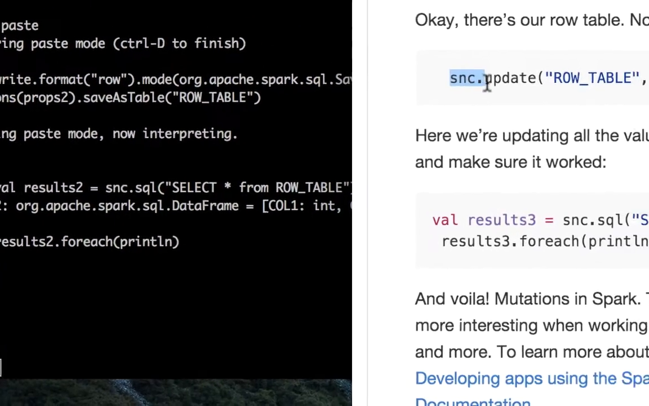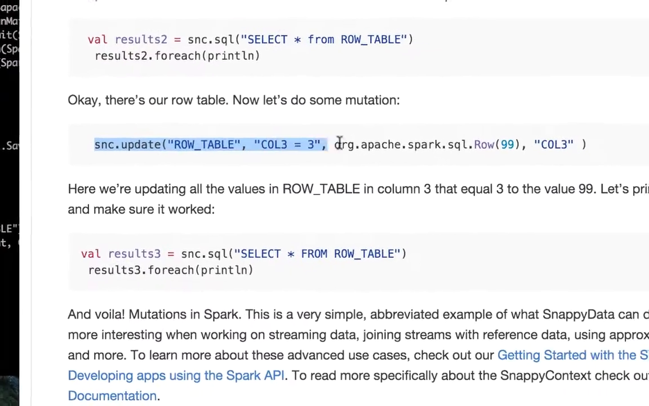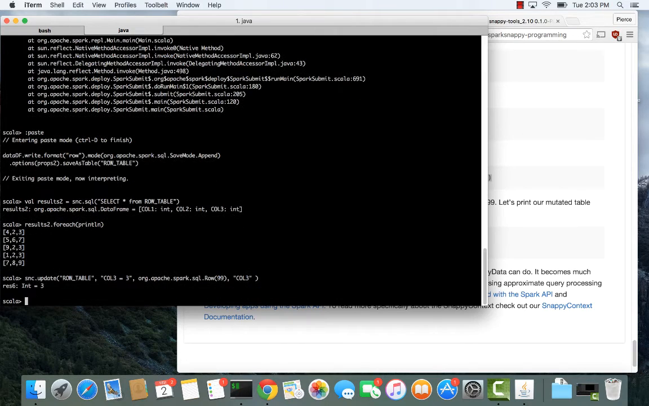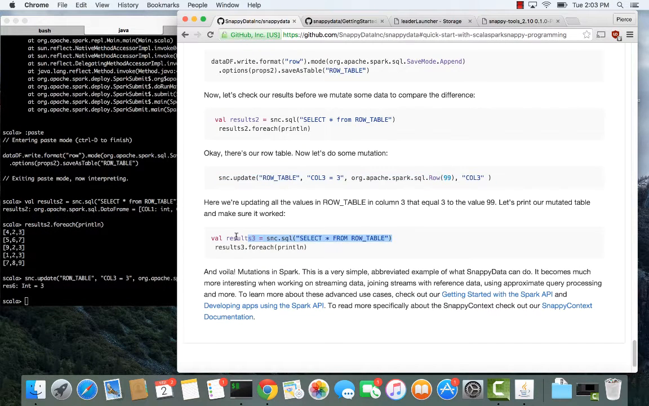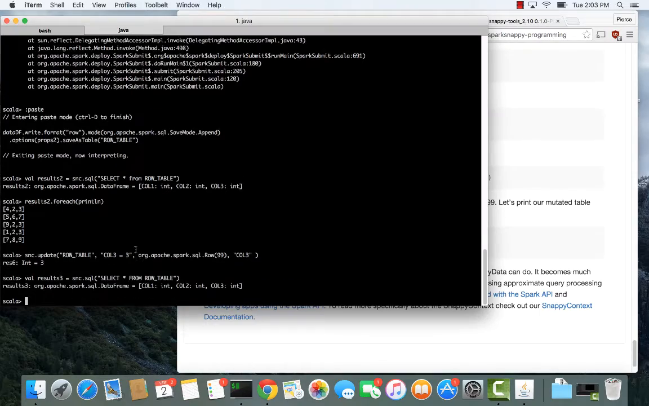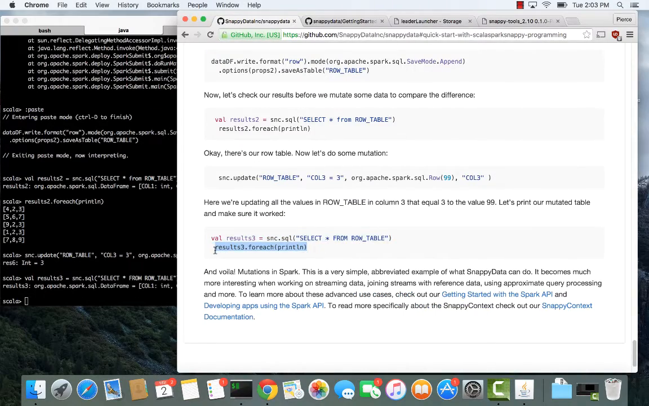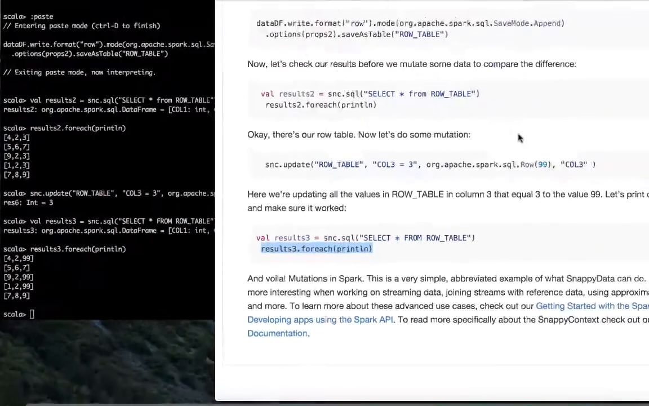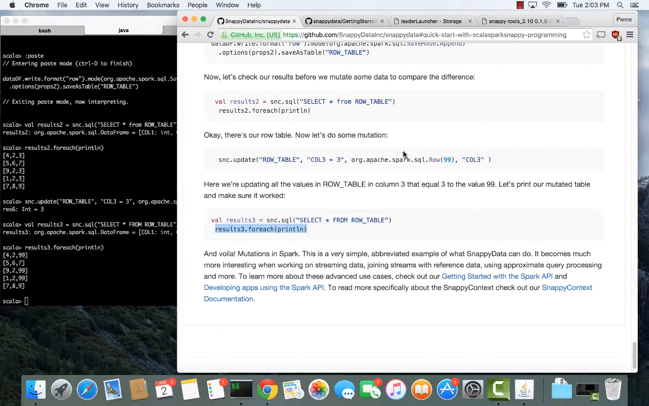And now what we're going to do is use that same Snappy context to update that row table. So just paste that and then do the same. Let's go ahead and select everything and print it. Okay, so what you can see here is each column that had a 3 in it was changed to 99, and that actually happened. It went in and mutated that value. So that's not something you can classically do in Spark. So these are both pretty basic, but it gives you a sense of how you can work with this stuff in the Spark shell.